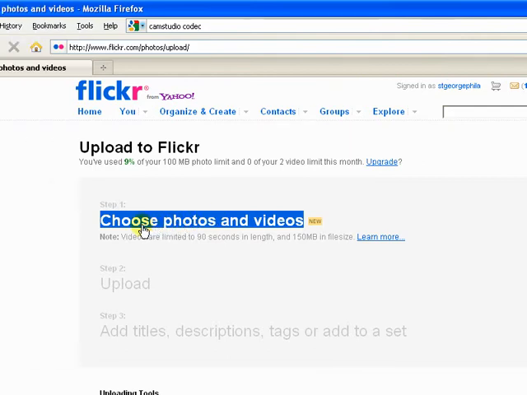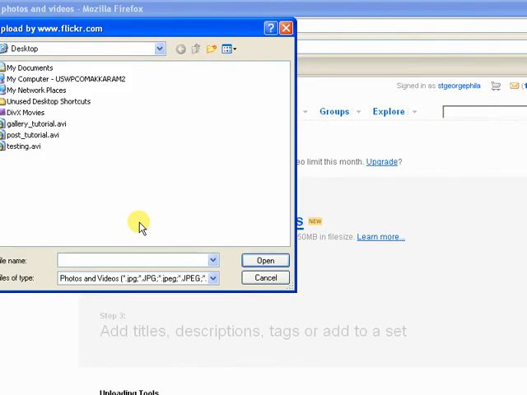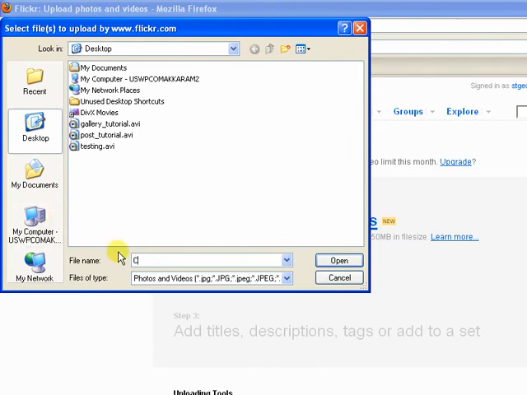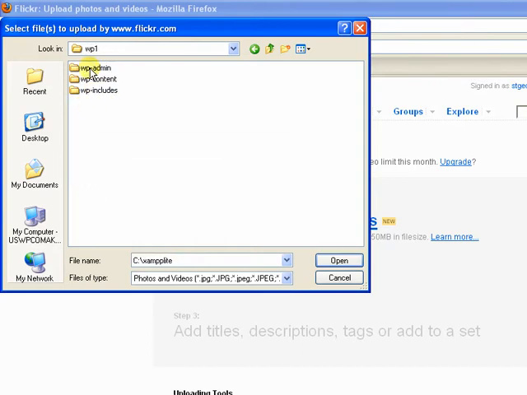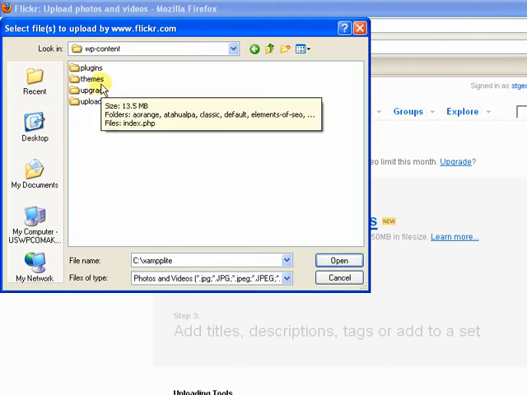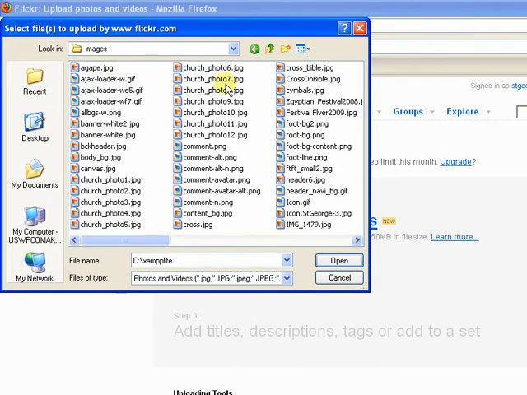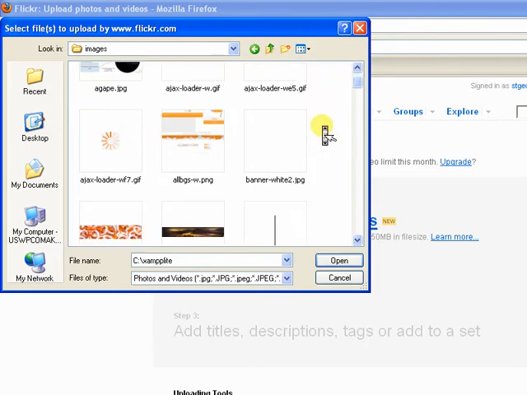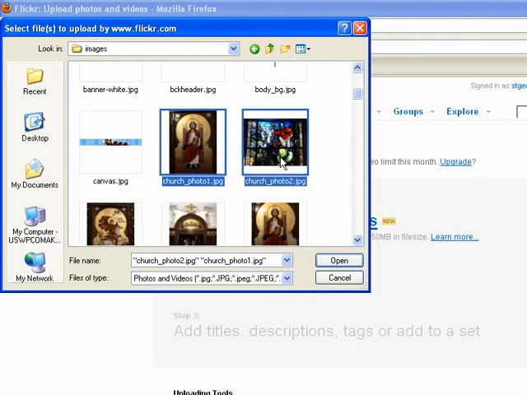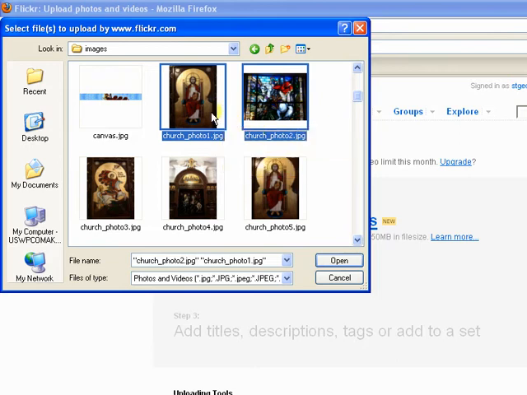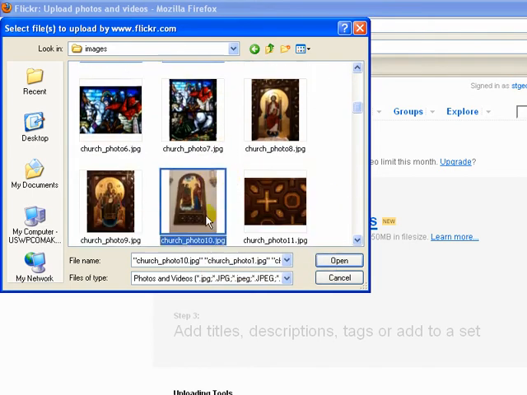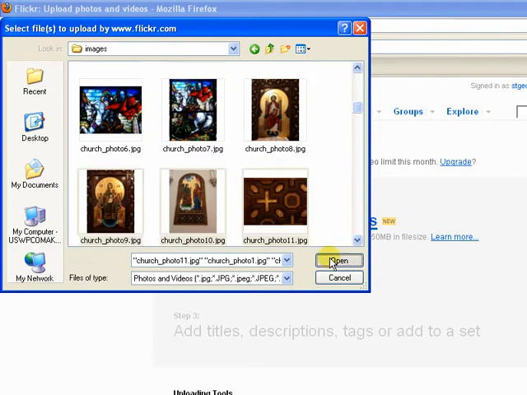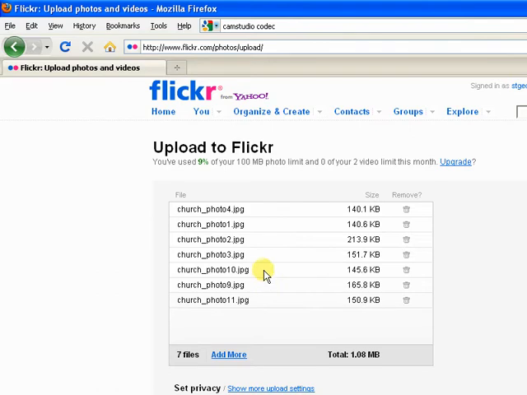Here you can choose photos and videos, selecting them from your machine. So I'm just going to go to where I have the photos. Obviously you're going to have the photos in your own folders. I'm just going to select a few photos that I took of the church icons, which are very nice. You can multi-select by holding down Control and left-clicking each image. So here are some of the images I took. That's good enough. I'm just going to click Open.